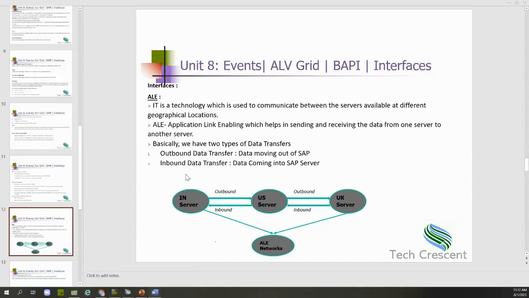Wherever we send the data from one system to another system, it will be called outbound data transfer. As the name suggests, outbound, it is going out of SAP. Similarly, if we receive the data from a system, then it will be called an inbound data transfer. So there will be two types of communication.